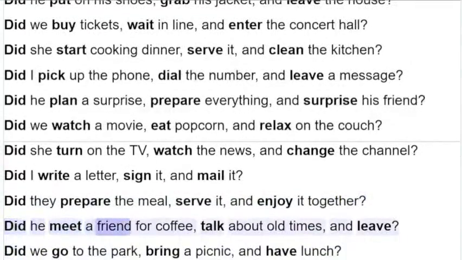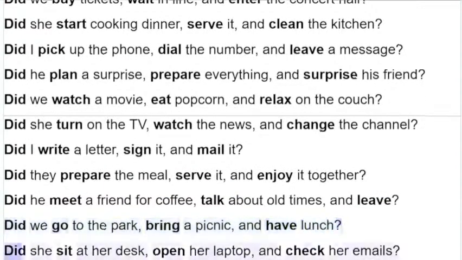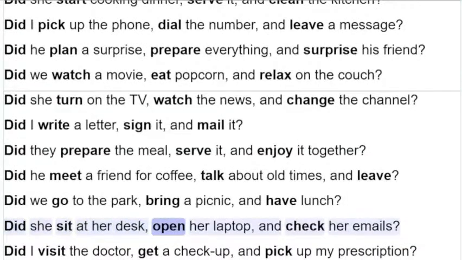Did he meet a friend for coffee, talk about old times and leave? Did we go to the park, bring a picnic and have lunch? Did she sit at her desk, open her laptop and check her emails?